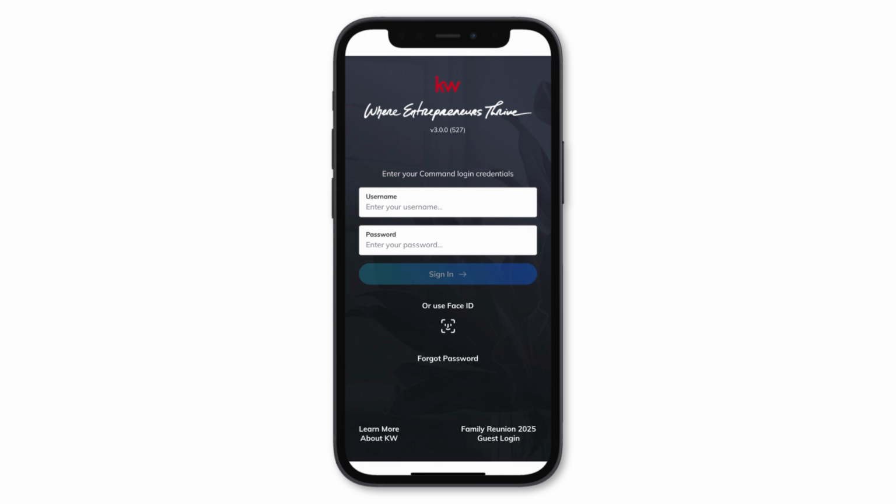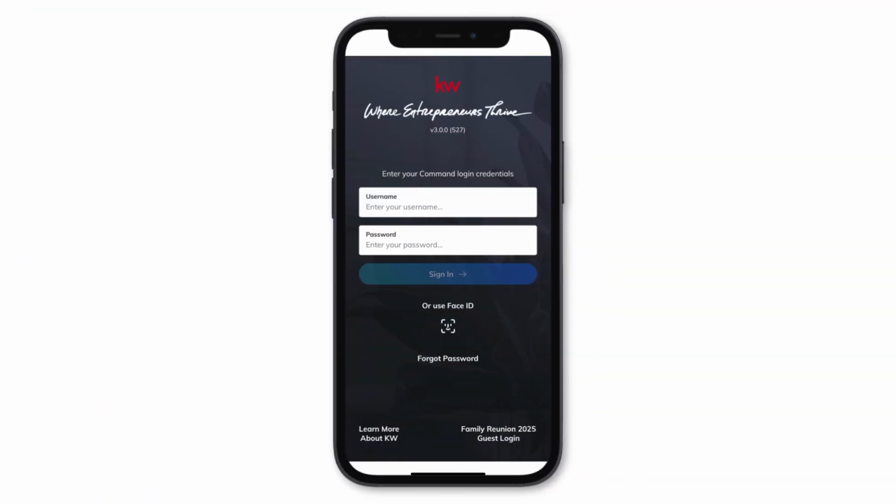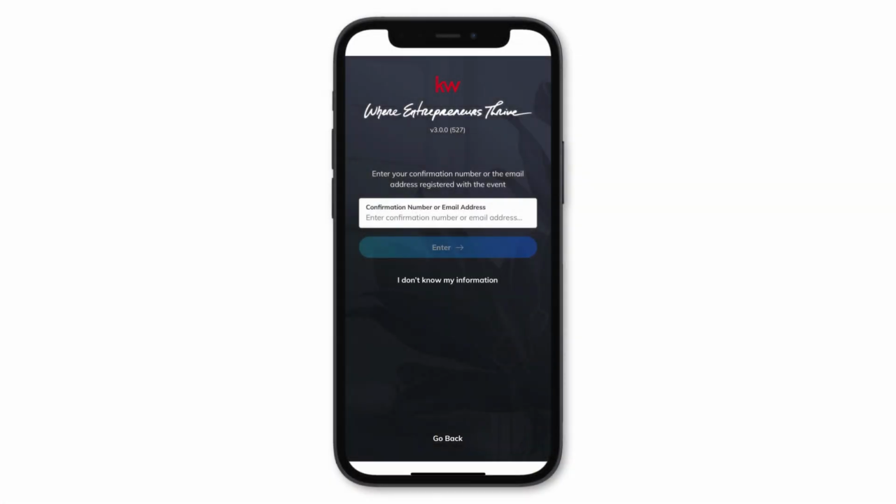And I'm gonna start first with our guests. If you're a guest joining us for Family Reunion this year, I wanna say welcome and thank you for joining us. We are so excited to have you. In the bottom right-hand corner, you can hit on that Family Reunion 2025 guest login and either type in your confirmation number from your registration or the email that was used to register. If you don't know either of those, you can either contact your host, tap on that I don't know my information, or visit our customer service booth once you get in town to Las Vegas.